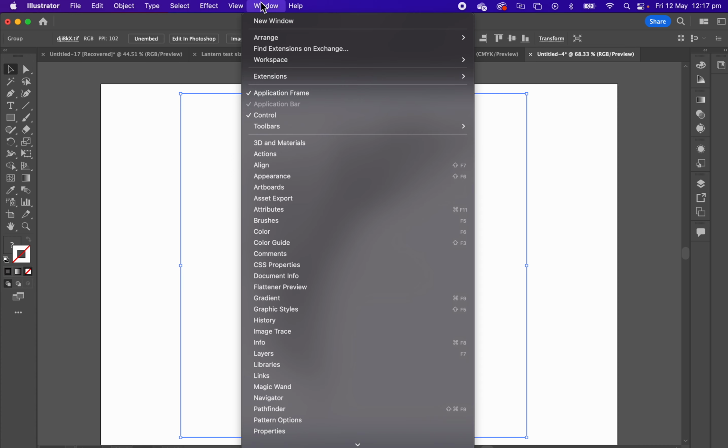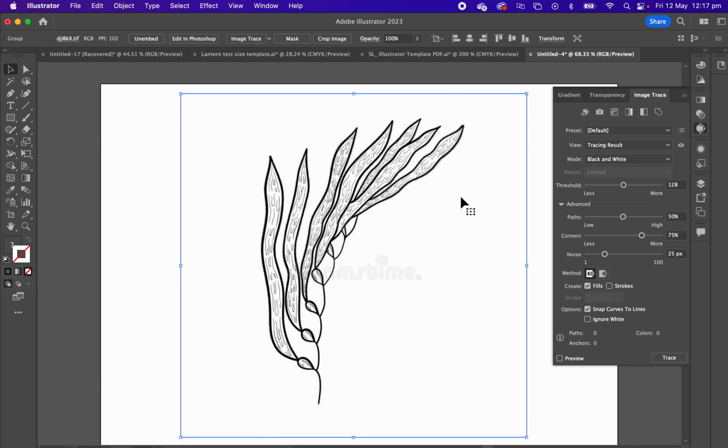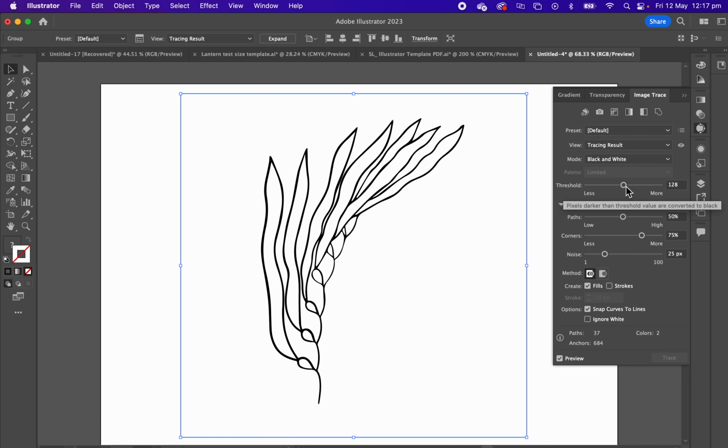So I'm going to come up here under Window and come down to Image Trace. It's all alphabetical here in Window. I'm going to bring it up and click on the preview here. Sometimes you need to click away and back onto your object if this stays grayed out, but it's working fine for me now. I've got preview on. One of the most important things is that I've got this set to a black and white tracing result, and I've got this threshold.